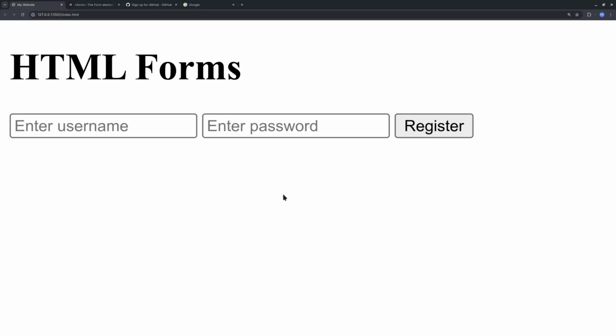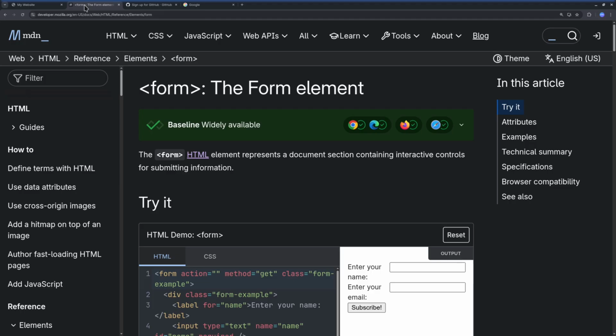So why is that? In this video, we will see how we can do something when we click on this register button. So we will discuss the form element in HTML. The form HTML element represents a document section containing interactive controls for submitting information. Basically, the form element is used to group the input elements inside of the HTML document.